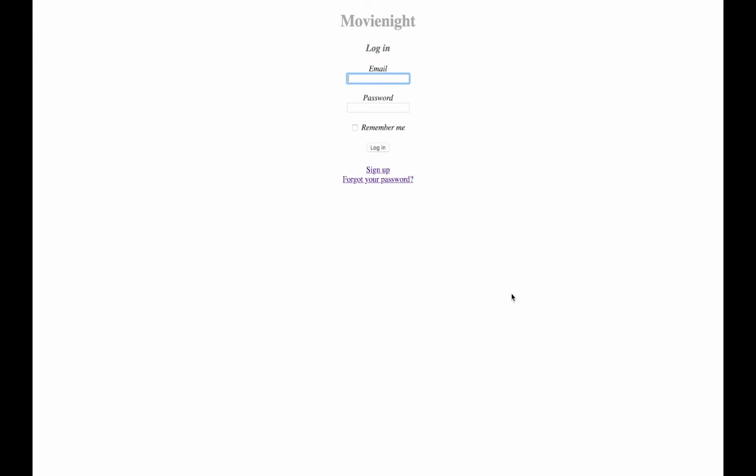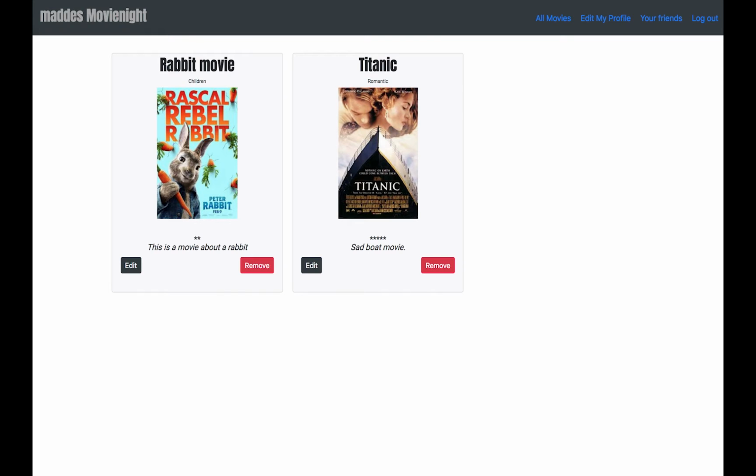When starting the application, the first thing is that the user is prompted to log in, and if the user doesn't already have an account, it has to sign up. In this case, the user already has an account, so we log in. This redirects the user to its personal page, where he or she can see the movies that the user added.